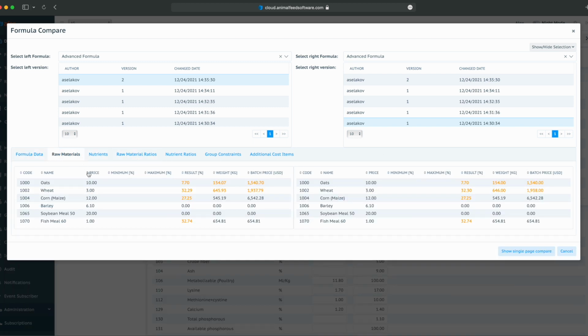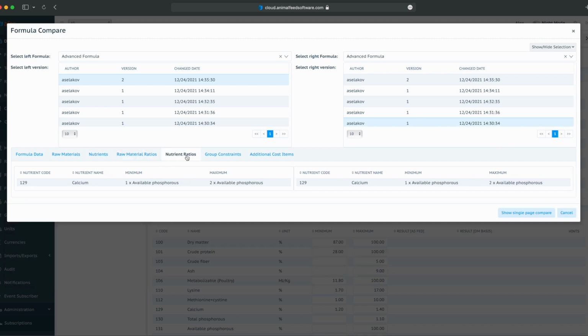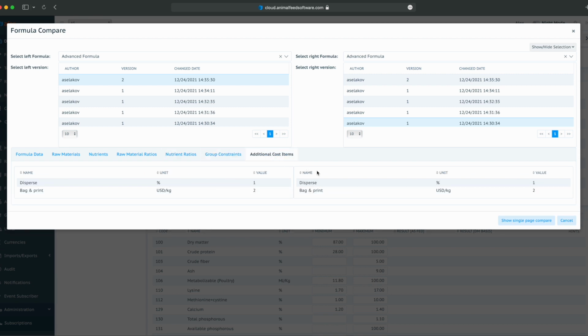For formula data, raw materials, and nutrients, we can see that differences are highlighted. For instance, in this case, the crude protein is different. The fat is different, and there is no nutrient energy temporary in this version of the formula. All tabs are available for the analysis.